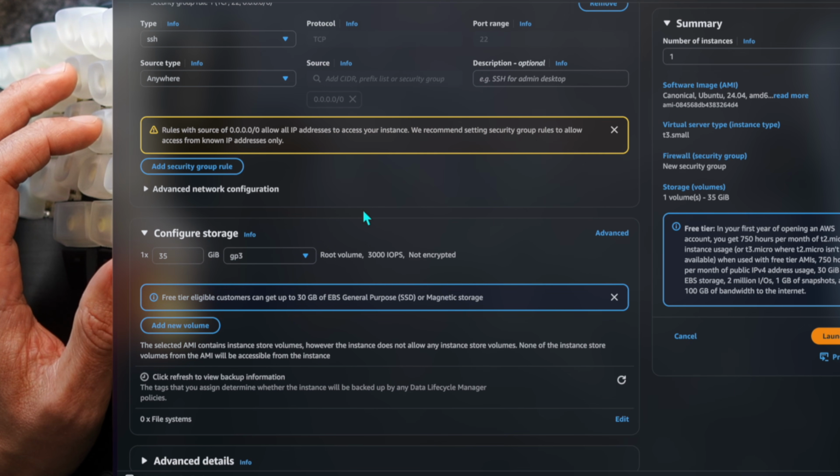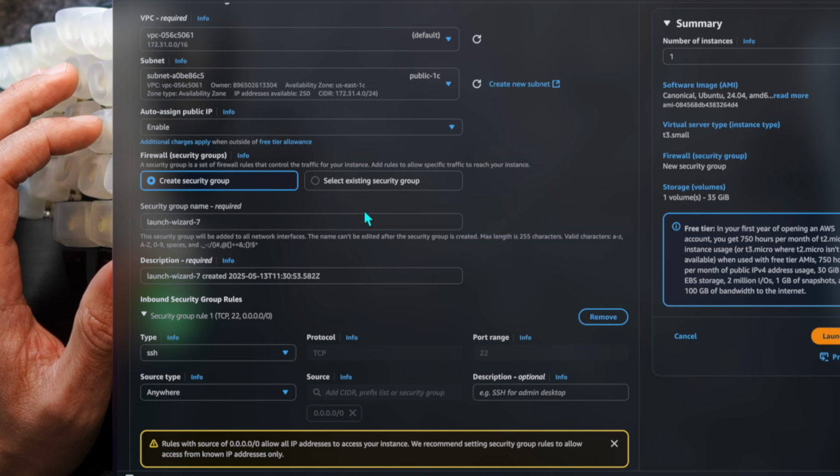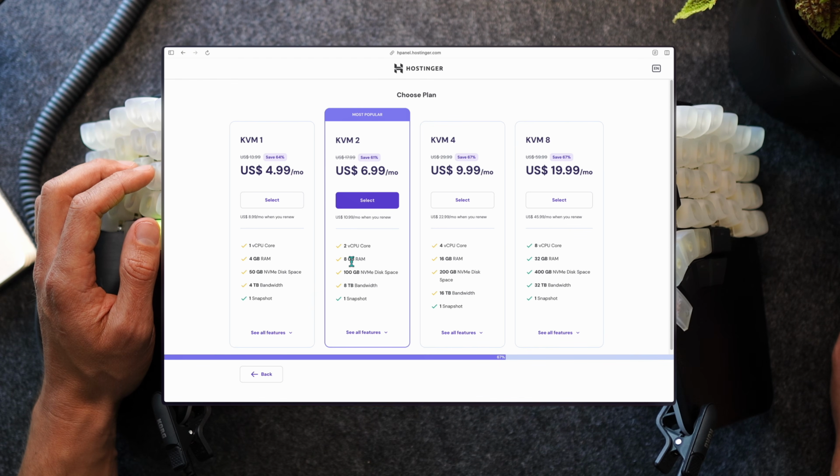That's the recommended capacity, so I'll top it up and add it to the VPS. But if you're optimizing for cost, here's another vendor.